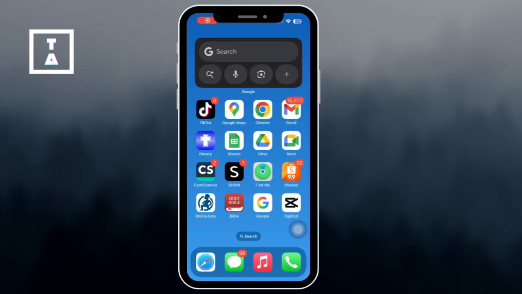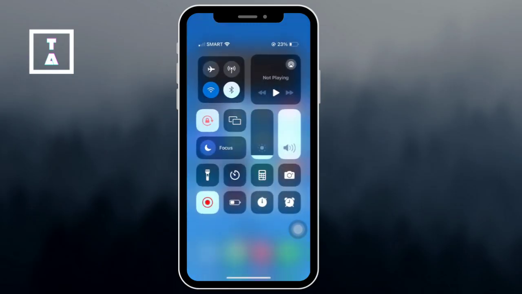Hey everyone, in this video, I'll show you how to AirDrop files from your iPhone to your iPad. It's super easy and fast.